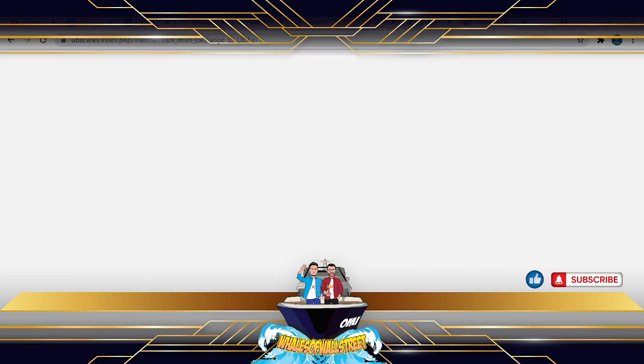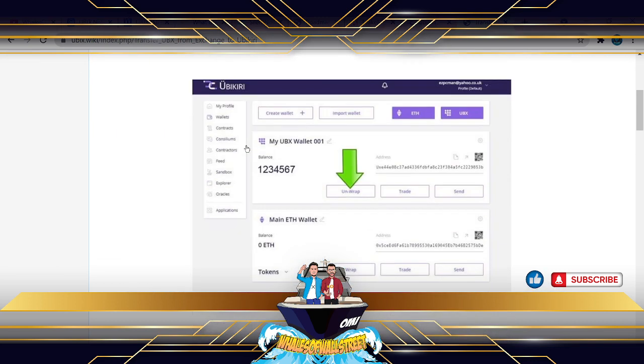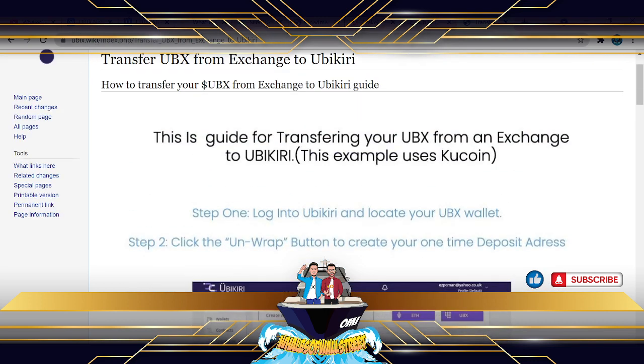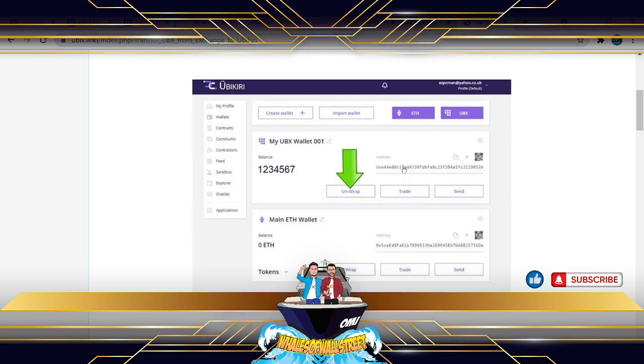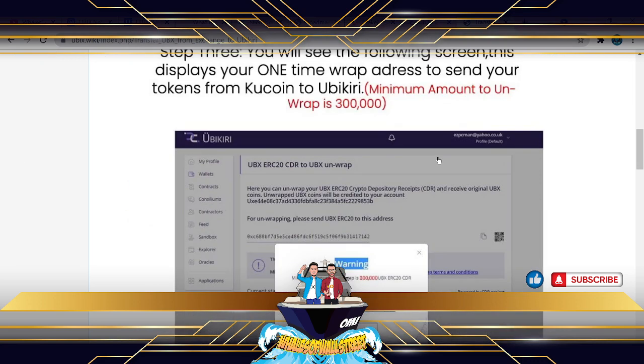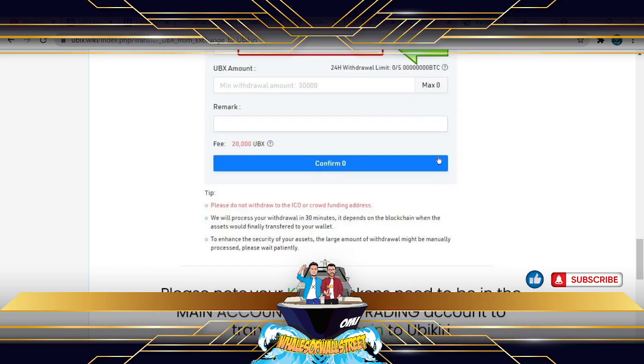But alternatively, if you can't wait that long, again, check out this website here, ubix.wiki. Ubix from exchange to Ubix, and it gives you a whole breakdown of how you go through this system.